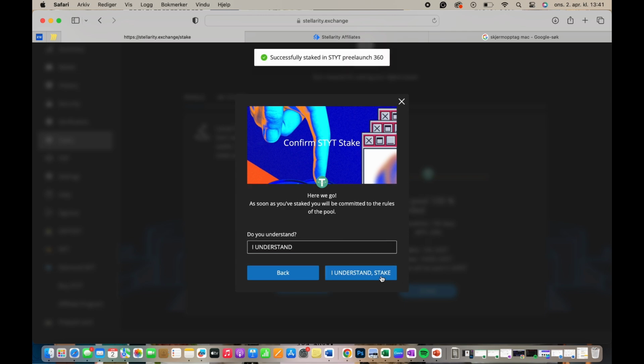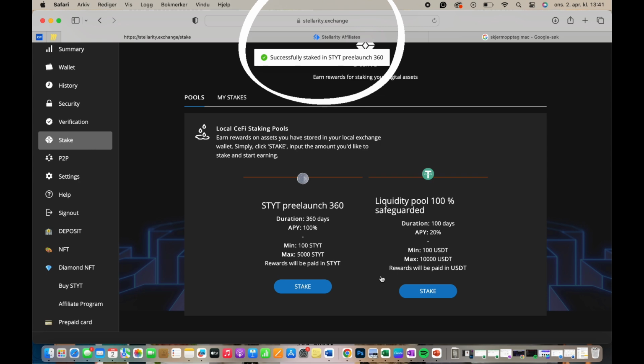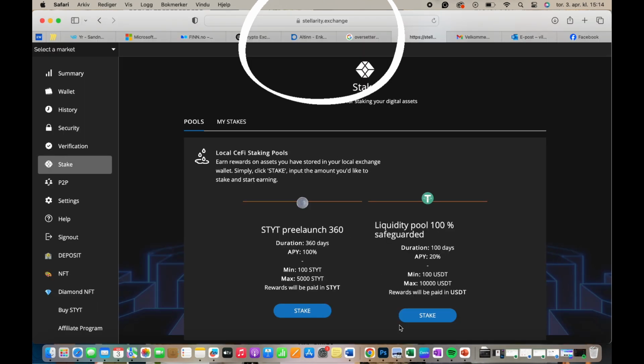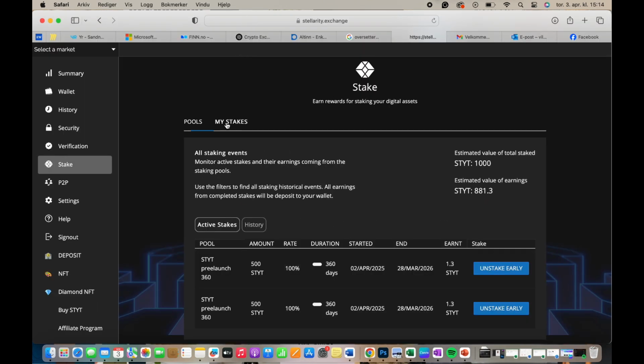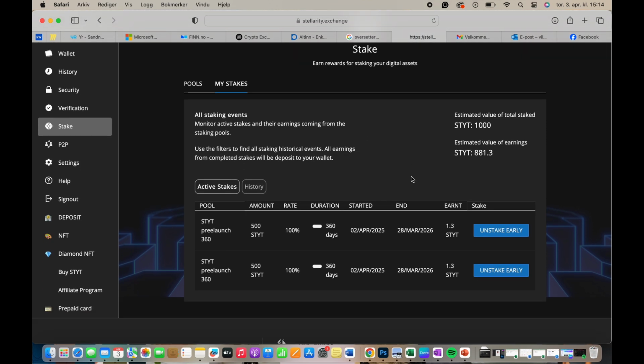And then on the top of the website, you will get like a notification that it has been successful. If you want to check in or double check, you can press my stake. And here you can see that your steets are in stake.